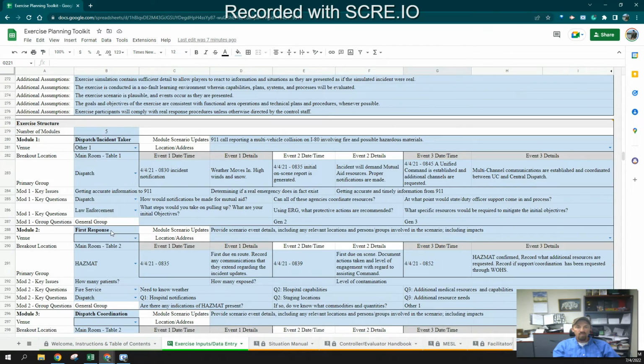Now we're getting into the meat and potatoes of our exercise structure. And so as we look down here, you can pick how many modules you might have, and then start customizing it. So for example, module 1, here's the title. You can name it whatever you'd like, select what venue it will be at, add an address if you need to, and then give a few scenario updates and start working through. So for example, our breakout location will be at table 1. The primary group will be dispatch, and then we start working through.